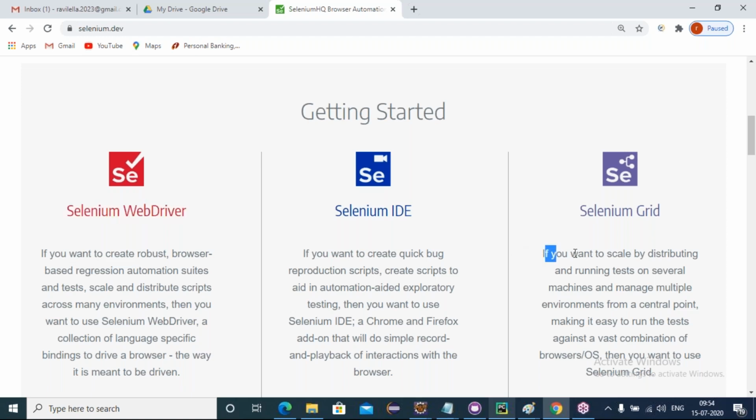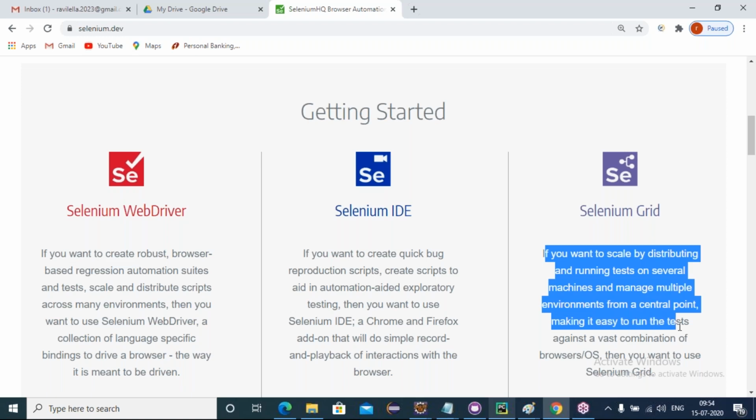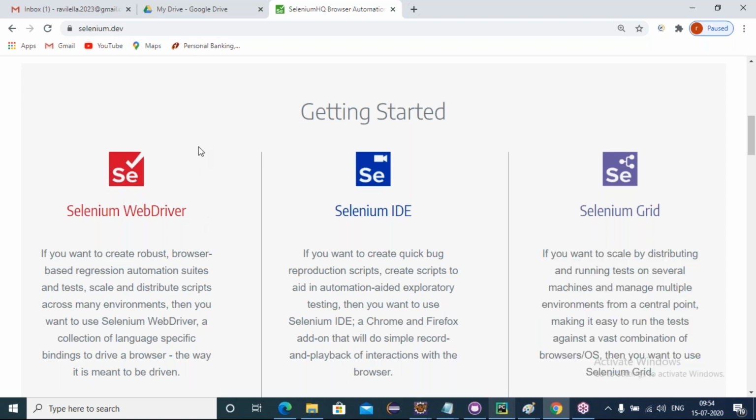Here, if you want to scale by distributing and running tests on several machines and manage multiple environments from a central point, making it easy to run the test against a vast combination of browsers and operating systems, then we use Selenium Grid. So the appropriate automation tool in Selenium is Selenium WebDriver in combination with the grid. These two we are using for automation.